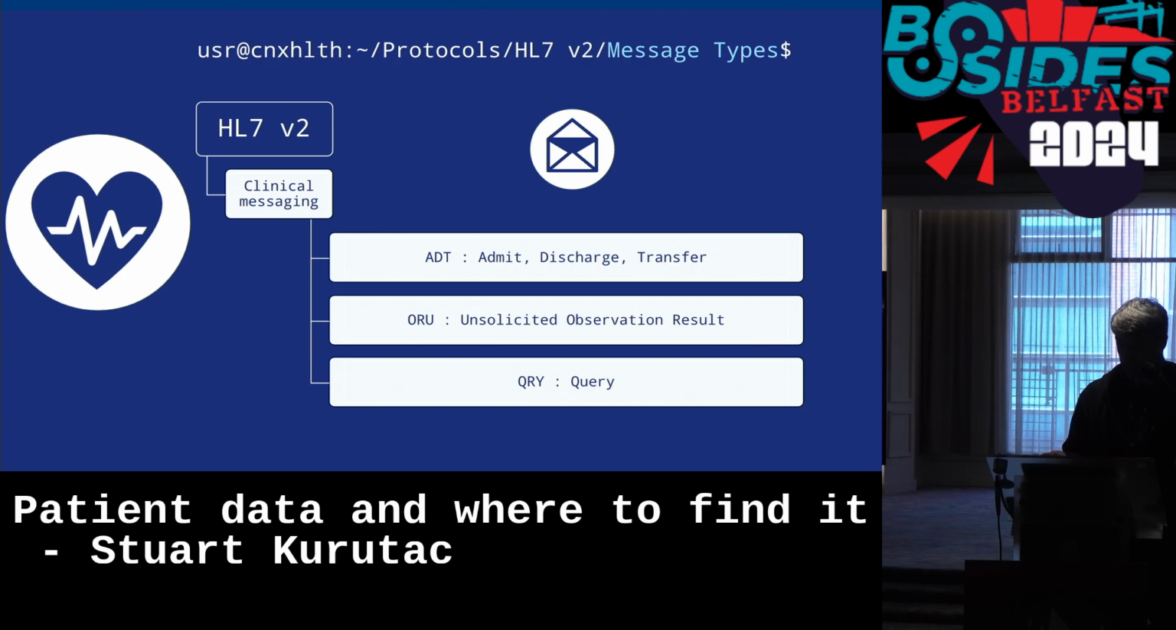So I said we've got the message types. We've got two of the common ones there, ADT, which is for admit, discharge, transfer, which you can imagine is for messages where you admit patients, discharge them and transfer them. Then you've got these observation result messages, which are also pretty common. So that's when you are sending a result from like a lab test or something like that.